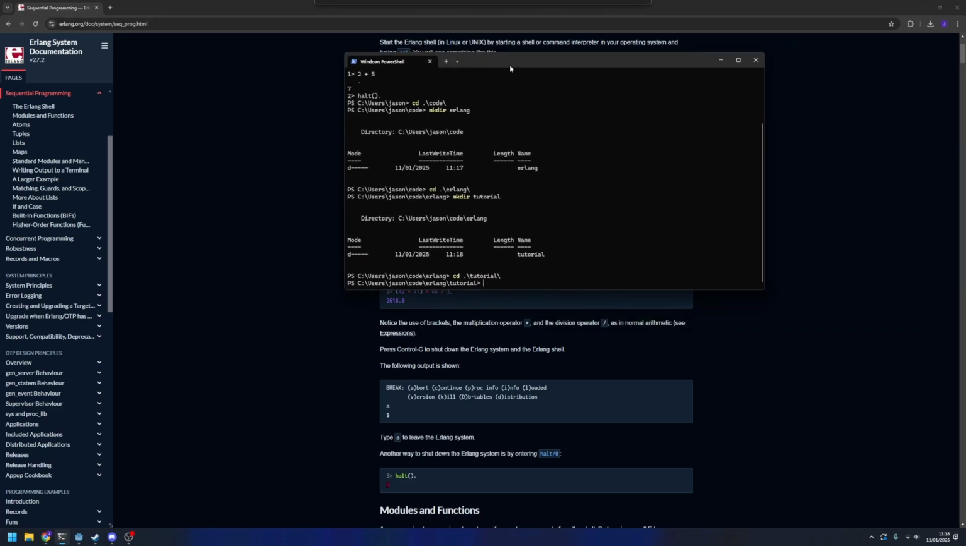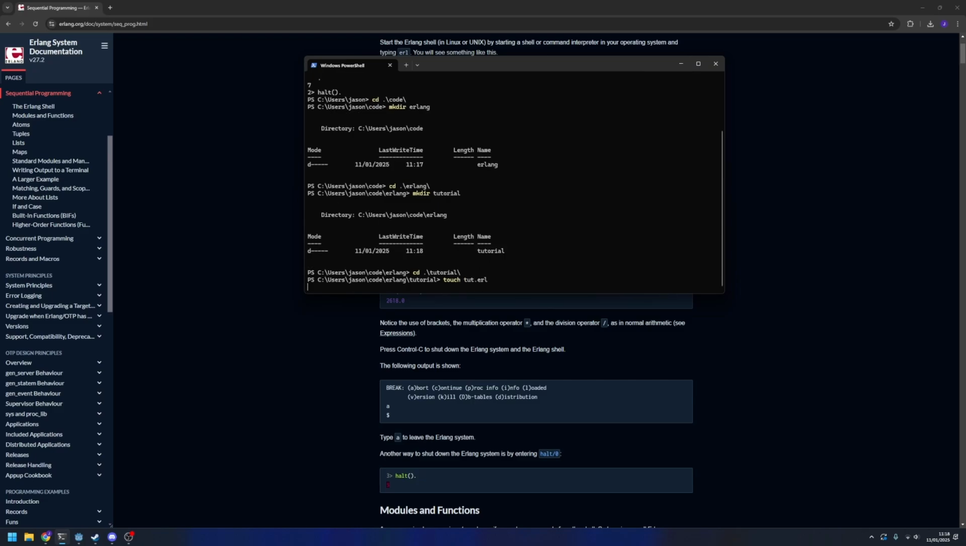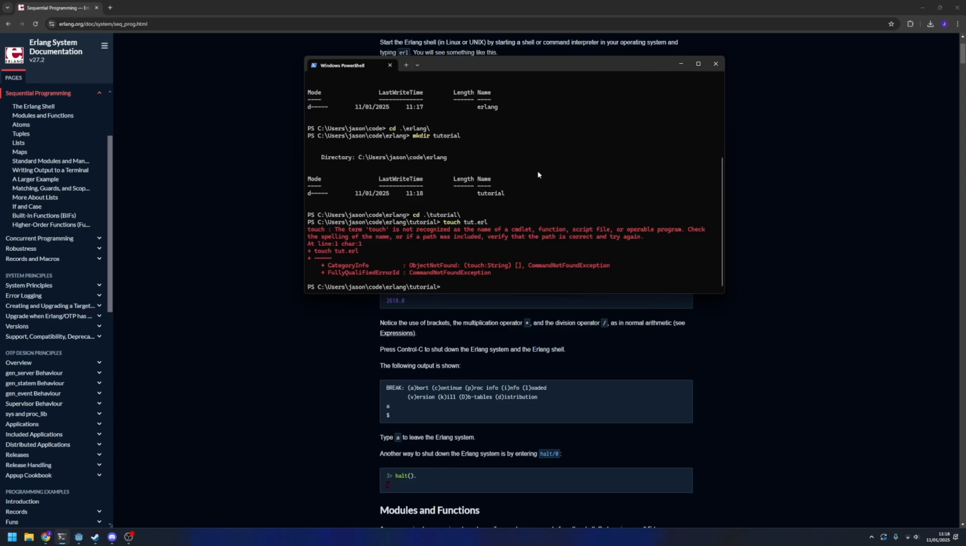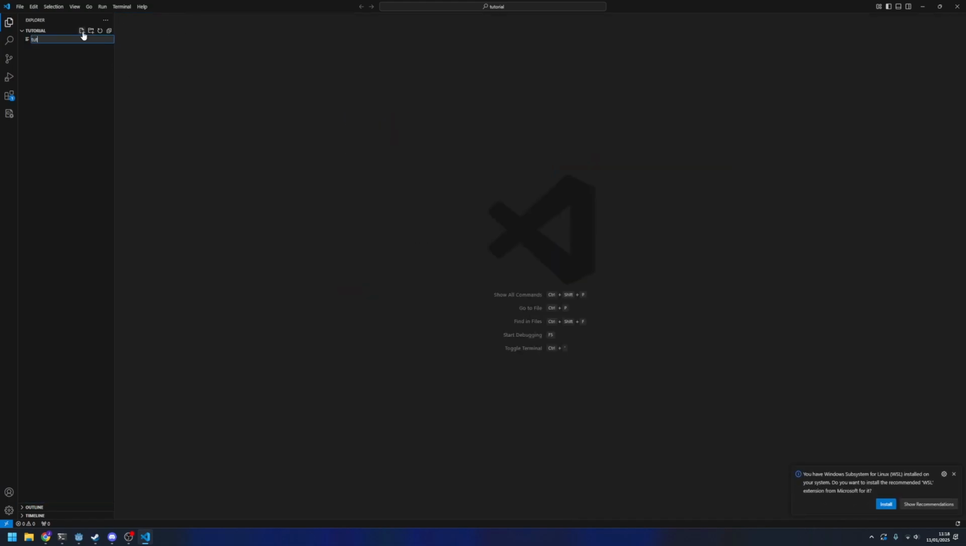Did I just open up? Well, I'll just do... I don't know if touch works on Windows, actually. What did it say? tut.erl. Is touch a thing? No. Okay, let's just open up VS Code and then create it like this. tut.erl.